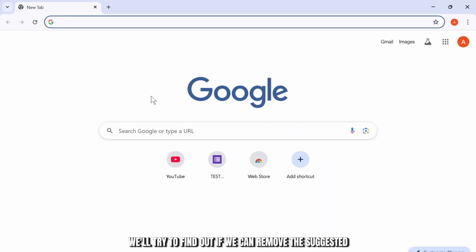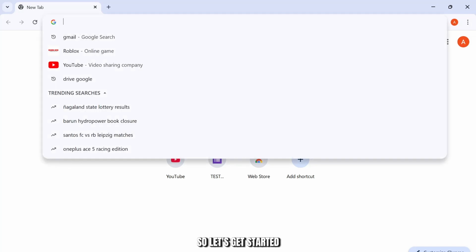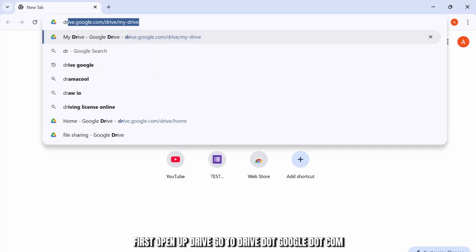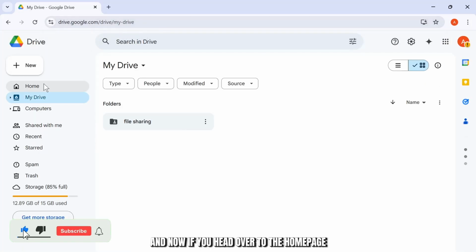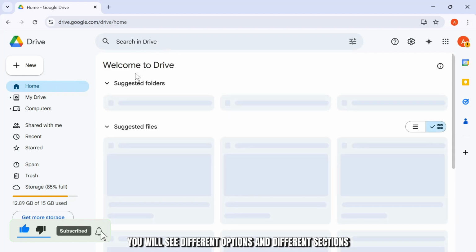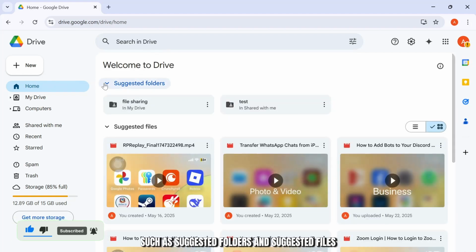In today's video, we'll try to find out if we can remove the suggested files section from Google Drive. So let's get started. First, let us see what we're talking about. First, open up Drive, go to drive.google.com, and now if you head over to the home page, there you will see different options and different sections such as suggested folders and suggested files.